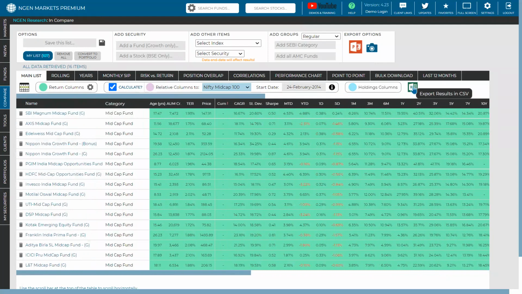You can export this system in Excel to do your own customized analysis, and you can also do certain more analysis in the compare section. We will drill down all those analyses to come up with certain recommendations and suggestions about which particular categories of funds are suitable for the client's portfolio. So let's go ahead with the rolling returns.